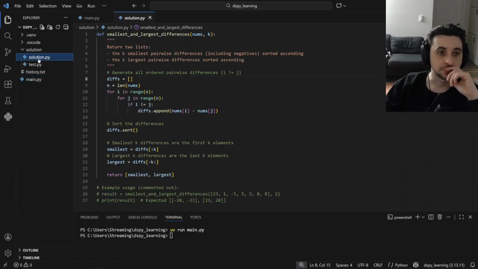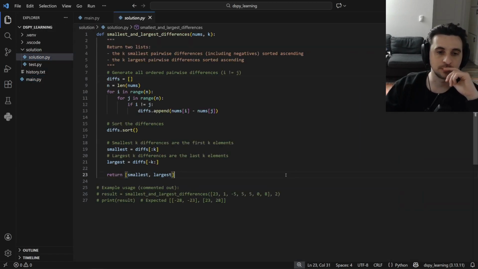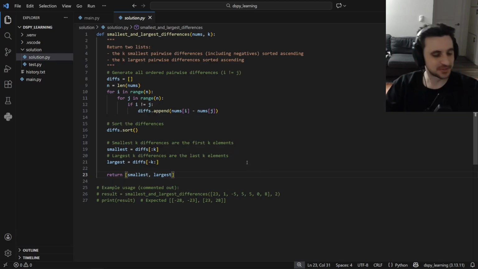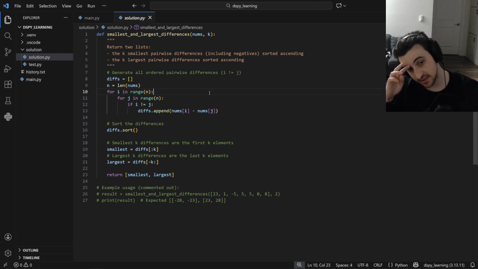Now let's check the solution code. Okay, a lot more verbose. Okay, so it did a brute force approach, which is not good at all. So it did nums and k, generate all ordered pairwise differences. And this is a disaster approach, right? Because it's n squared, and sort and return smallest, largest.